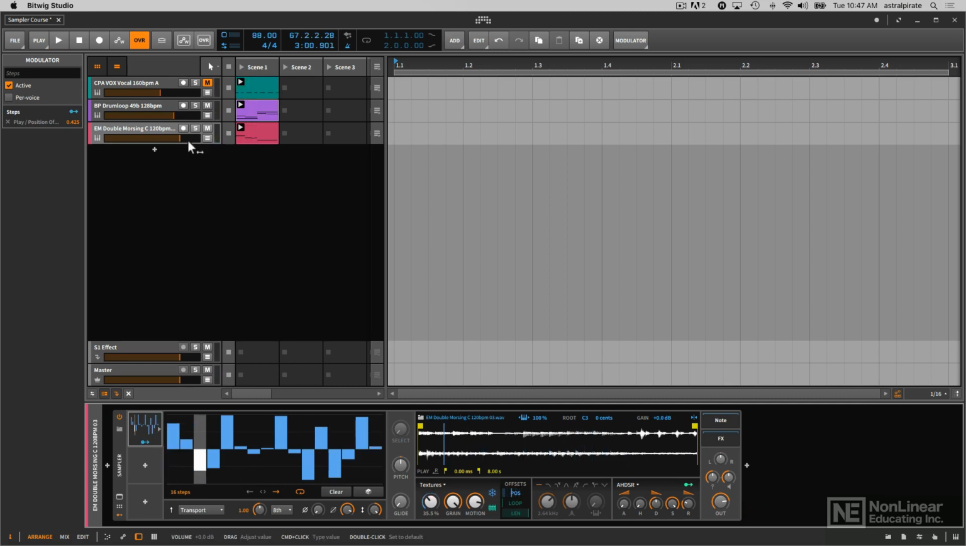Okay, so now that we're pretty familiar with the different modes here and how we can affect them by freezing the playhead or not, let's go ahead and dive deeper into the sampler instrument.